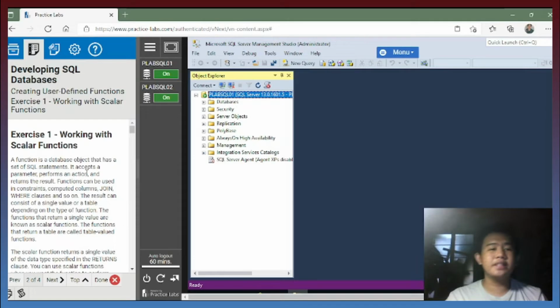So, let's proceed. Exercise number 1 na tayo. Working with scalar function. Medyo mahaba po yung nakasulat dito, pero sinamarize ko na siya. So, ano nga ba yung scalar function na tinatawag natin? A scalar function takes one or more parameters and returns a single value. So, papaano natin or bakit natin ginagamit itong scalar function? Ano nga ba yung tulong nito? Scalar function po, it helps us to simplify our code.